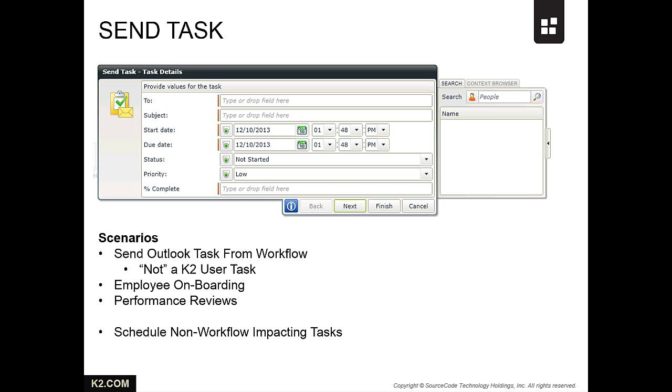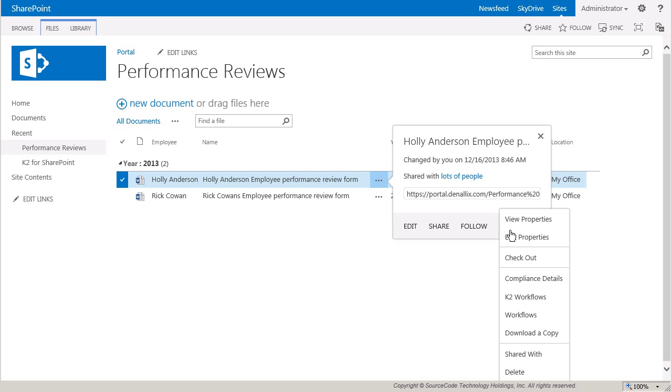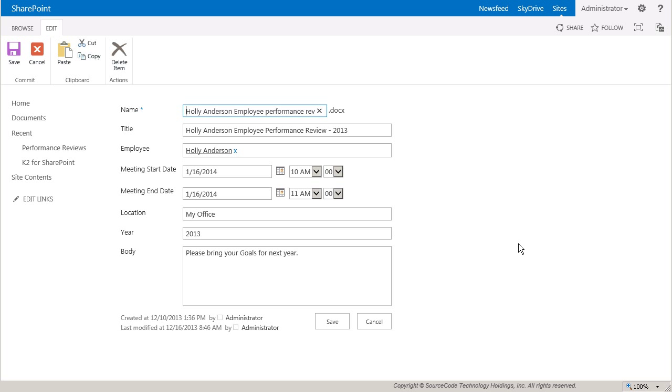Basically, its use in a workflow is to schedule a task with someone that isn't meant to impact or hold up the workflow. For this demonstration, I have a SharePoint document library used to store performance reviews for employees of an organization. It contains a few basic columns related to an employee's performance review. The list also contains some properties that line up with a meeting request in Outlook, such as start and end dates, location, and a SharePoint person or group column for the assigned employee. For this demo, you'll see that I can make use of a few of these columns in the Send Task wizard as I build it into my process.